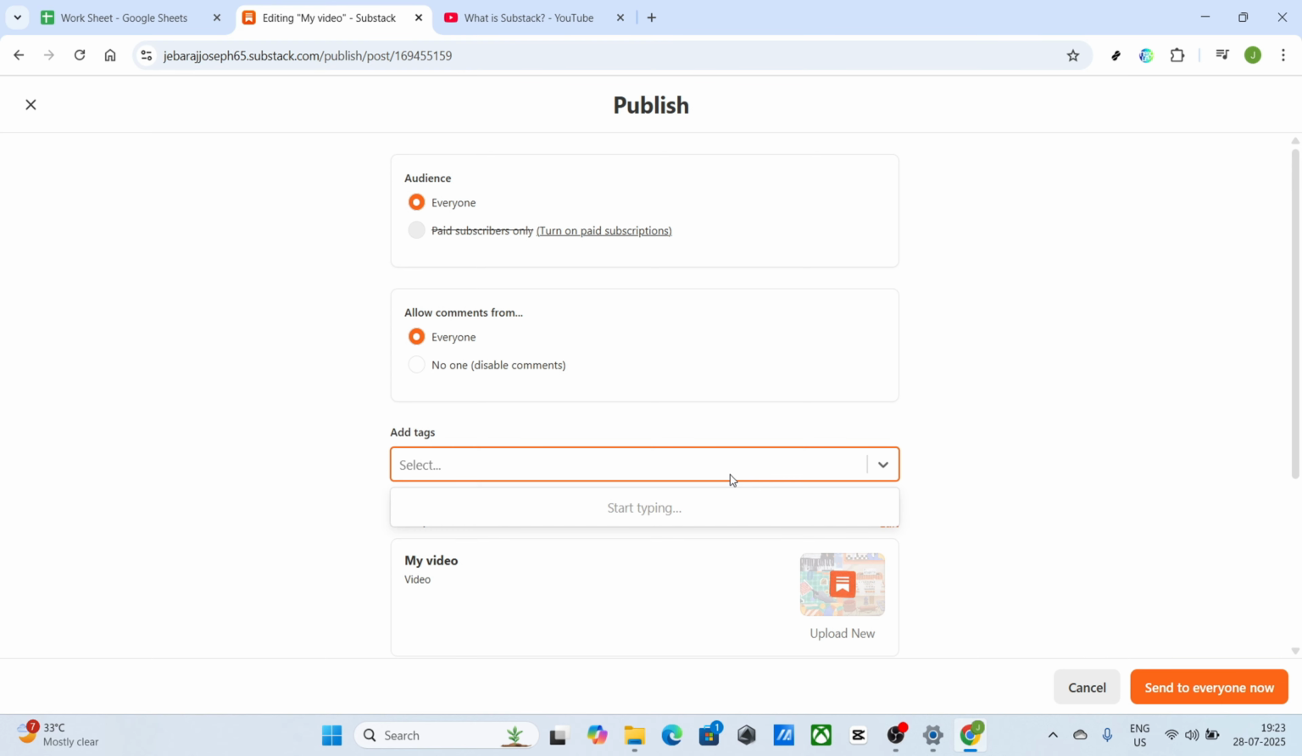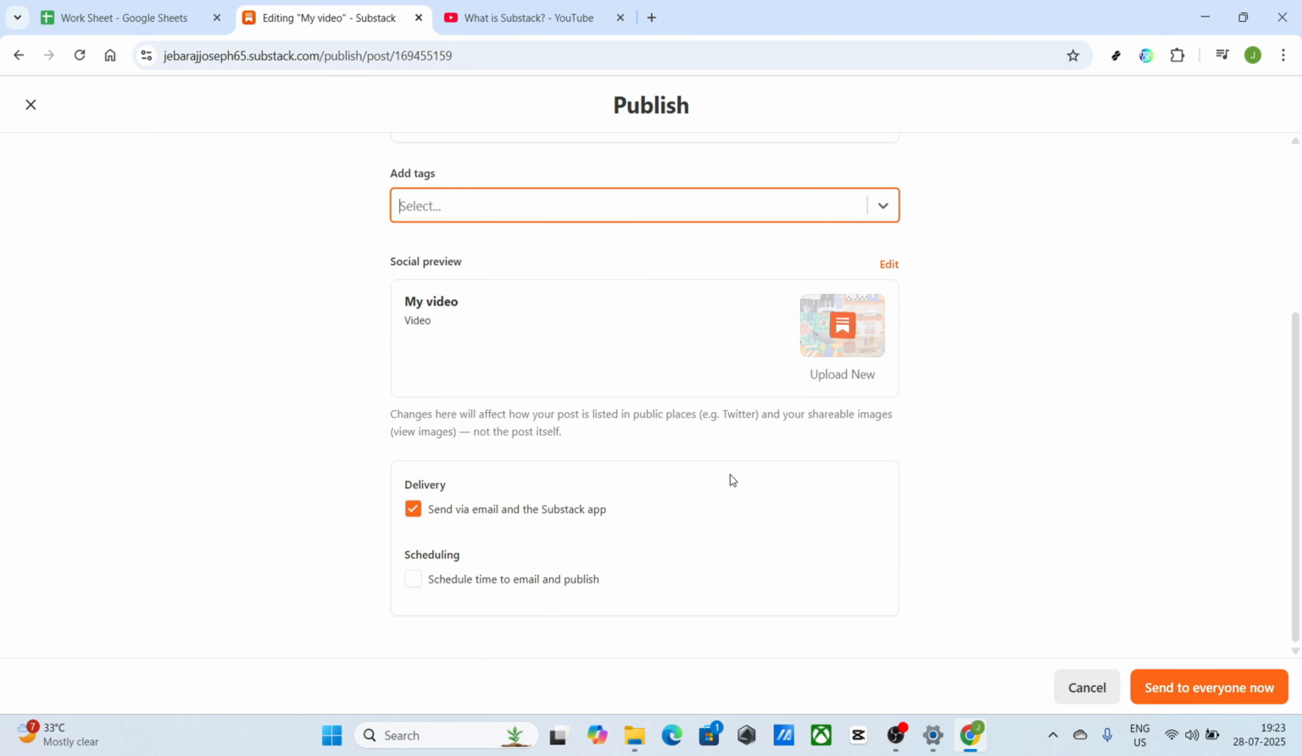We're almost done, but let's not forget tagging. Adding tags to your post aids in categorization and makes it easier for your audience to find related content. Choose tags that are relevant to both the video and the overall theme of your post.